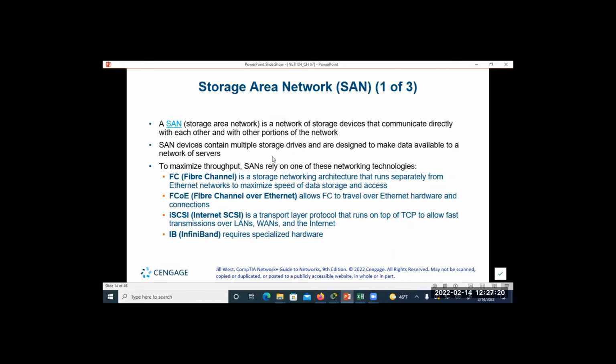Okay, what else? Now we have the storage area network, the SAN. A storage area network is a network of storage devices that can communicate directly with each other and the other portion of the network. The SAN device contains multiple storage drives and is designed to make the data available to the network servers. And in order to maximize the throughput, the SAN relies on one of these networking technologies.